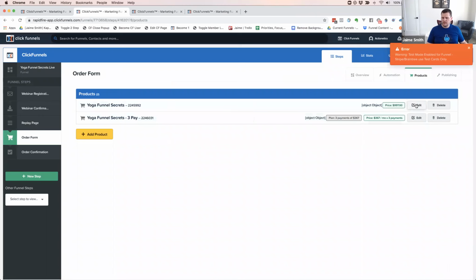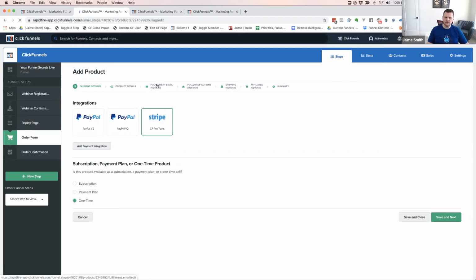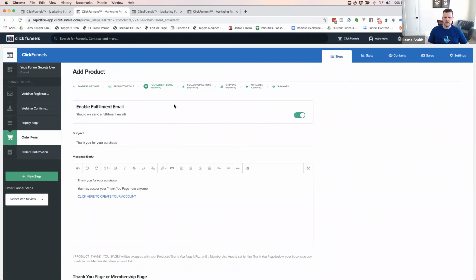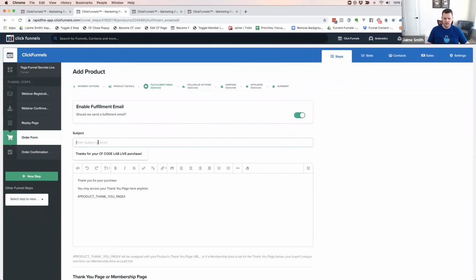If we go and edit this product, one of the options for the product itself is the fulfillment email. If we click on fulfillment email, it should eventually load for us. There we go. Then you can enable a fulfillment email. You can also turn this off entirely, so no email will get sent at all. But if you want to send an email, then you can say, hey, thanks for your purchase of Yoga Funnel Secrets.